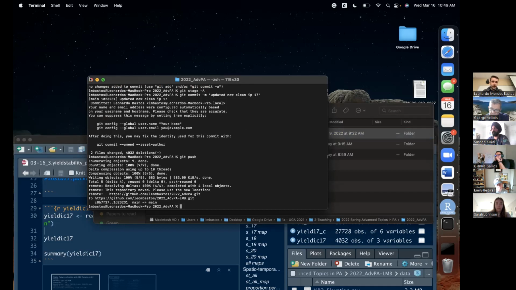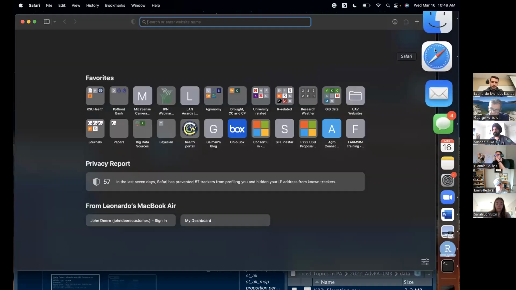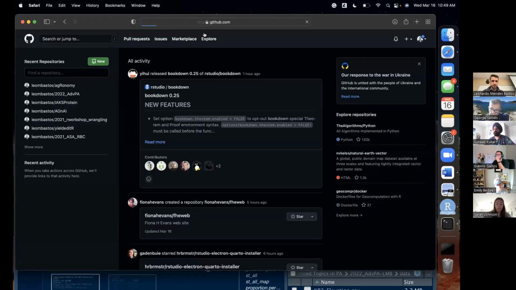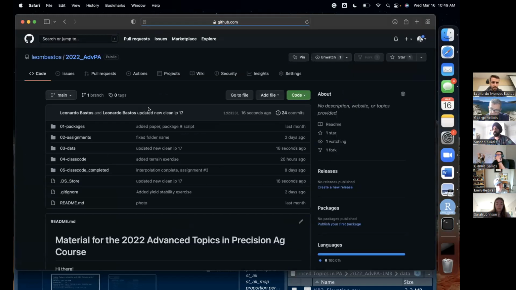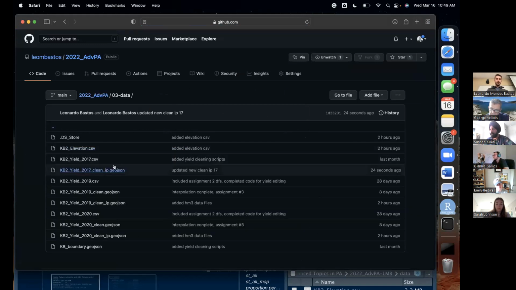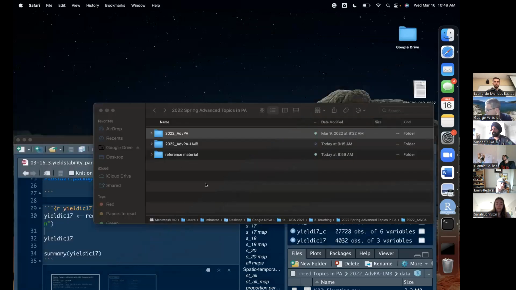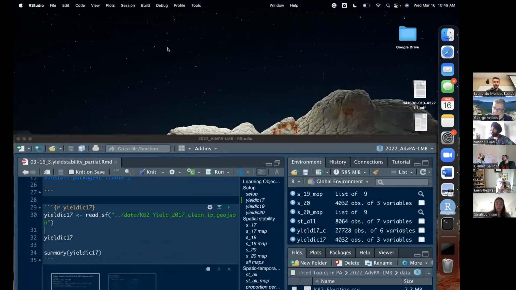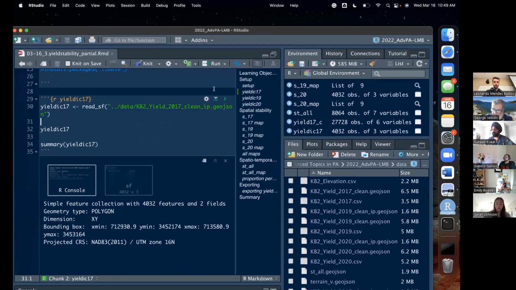Okay, now it should be up on GitHub. Let me check. So if I go on GitHub and I go on my updated, okay, 16 seconds ago. So if you go now to GitHub and copy that 2017 clean IP, download that to your computer, copy this specific file into your own data folder. This should have the correct dimensions. That was a mistake before. So I just want to give it a brief moment here for you guys to catch up.